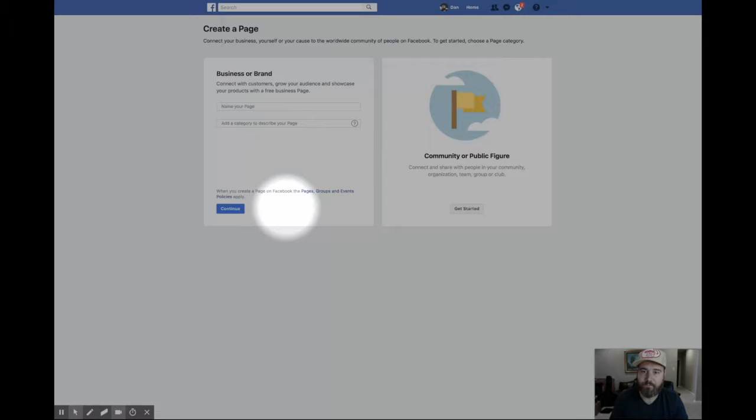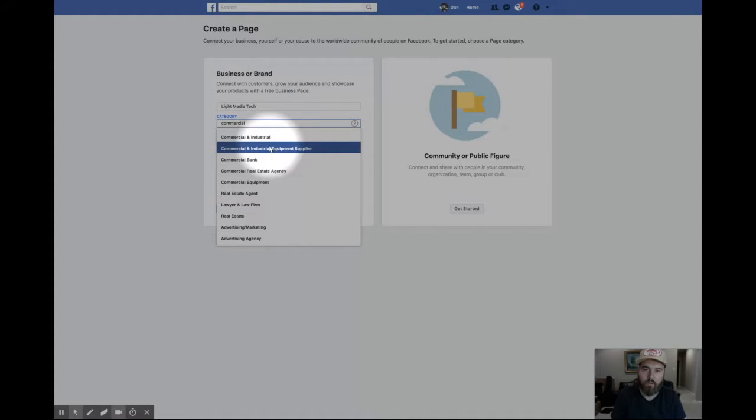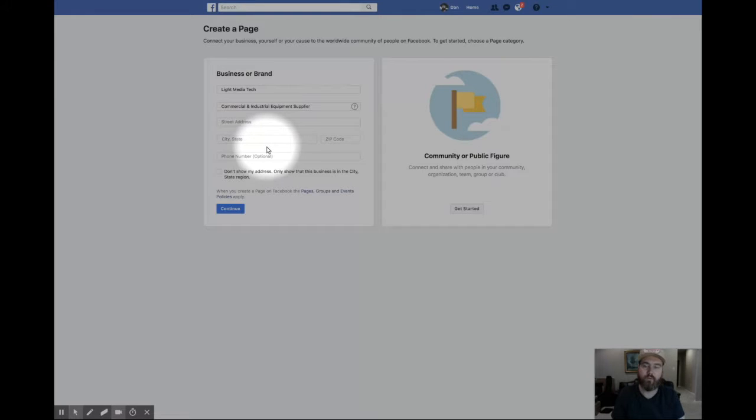So get started. Name your page. So typically you're going to try to get as close to your actual company name as possible. So we're going to call this, let's see if it'll let us do that. And then we're going to select commercial industrial equipment. So this company that we're going to use for now is they do lighting, commercial lighting.